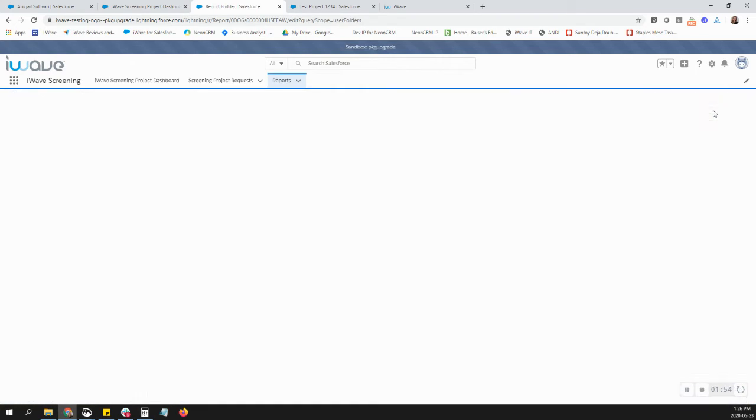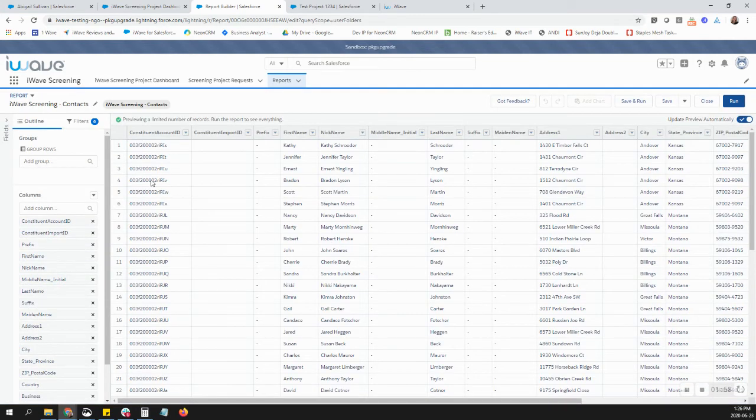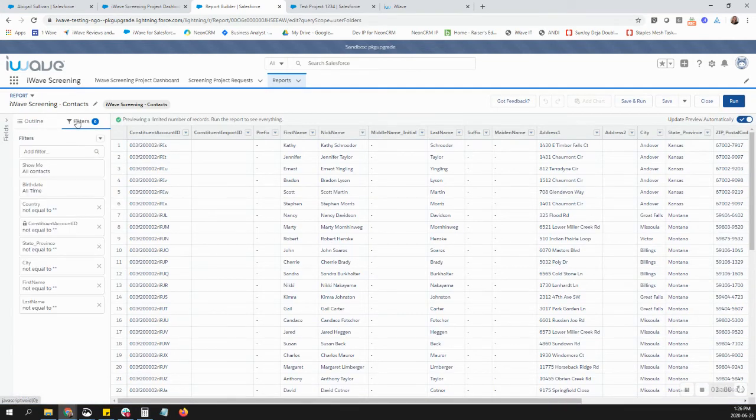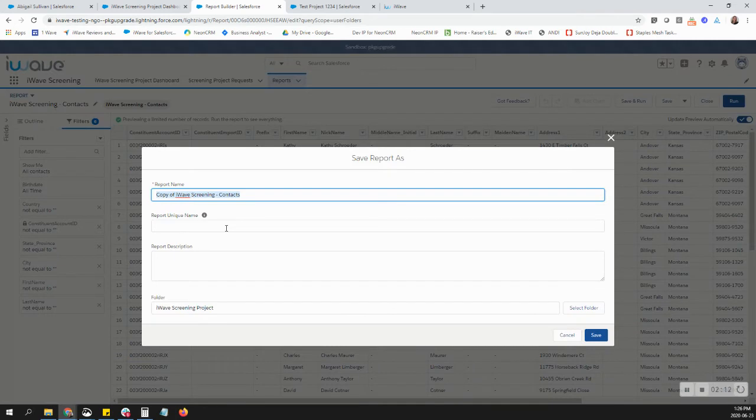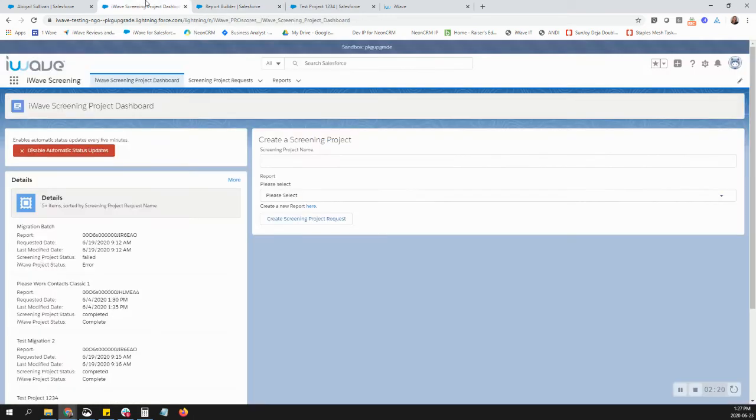Simply hit the edit button, and while leaving the columns the same, you can go into your filters and choose whatever you would prefer to narrow down the list for your screening project. When you've completed that, simply click on Save As, and it will create a copy of the report with your new filters, and you can name it whatever you'd like. I have already created one myself, so let's go create a project.